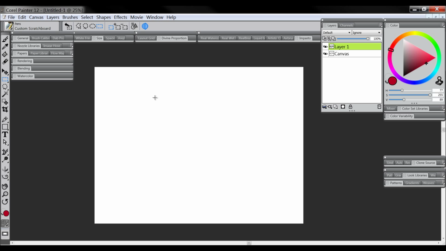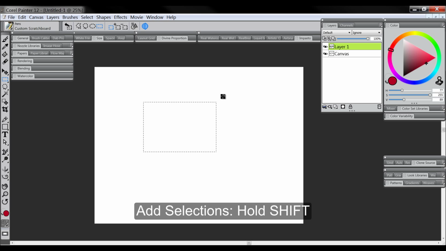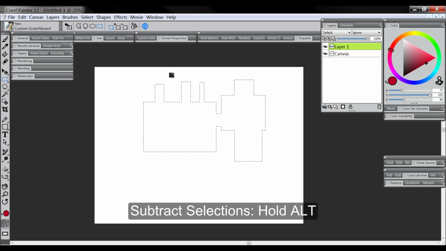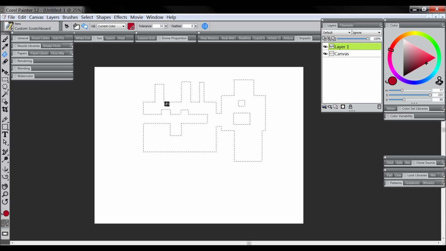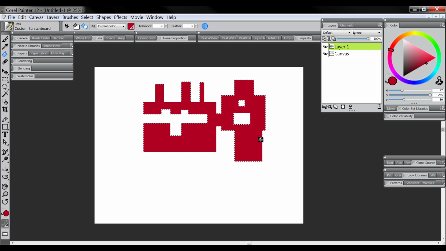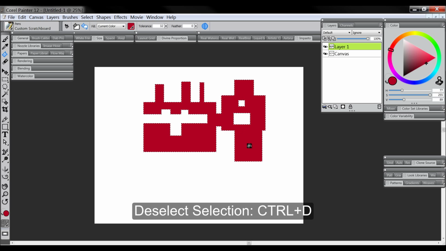If you want to make multiple selections, you hold Shift and your cursor will turn into this little plus icon here. You can make multiple selections at a time. If you want to subtract from a selection, you hold down Alt on your keyboard and you can subtract from selections and make some pretty complex shapes. Then again, you could fill it in with the paint bucket. If you want to deselect a selection to get rid of it, you can do Ctrl+D.